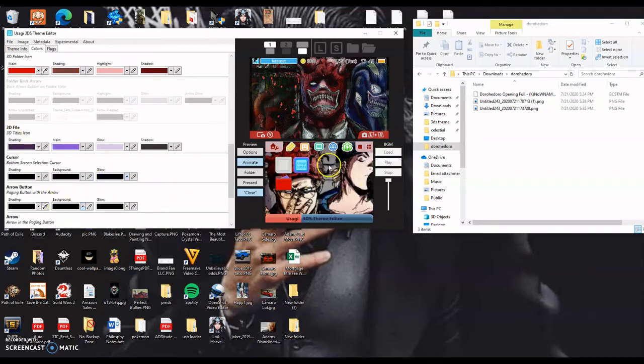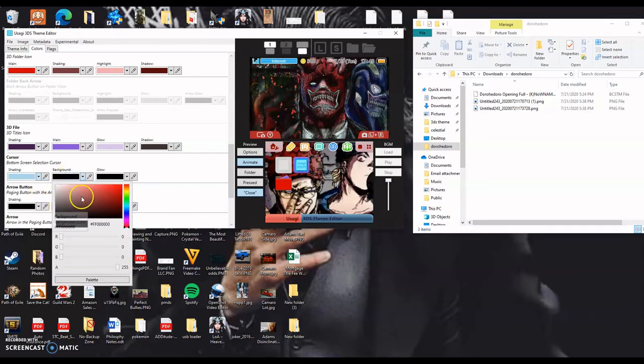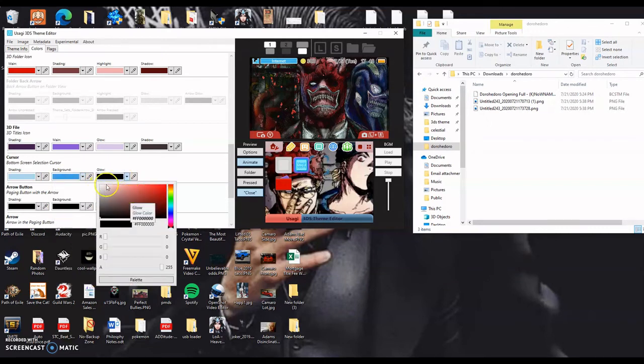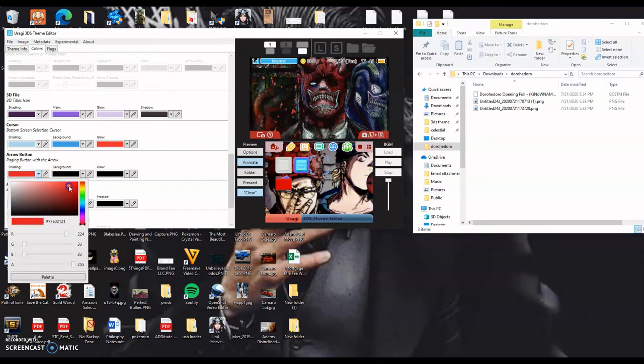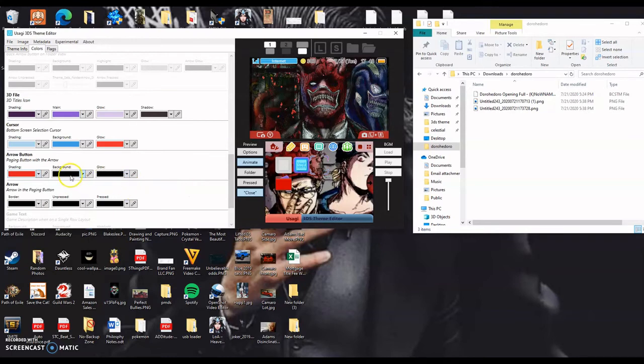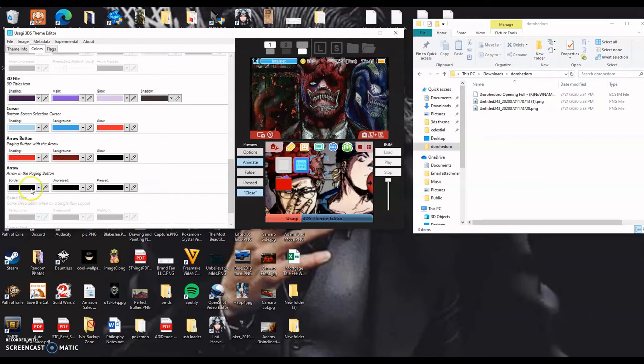My cursor, which is these little things right here, little boxes. I'm going to make it very bright, very bold. That. The glow is going to be like this. Actually, let's make it red. That's cool. So for the arrow button, which is this little button right here, you know, same thing, same thing. That actually looks really awesome. I'm going to keep it like that.